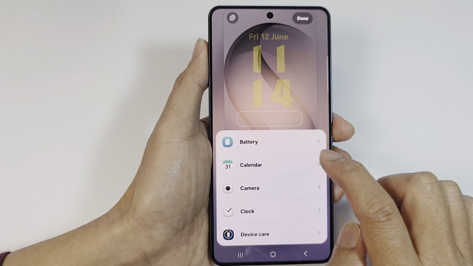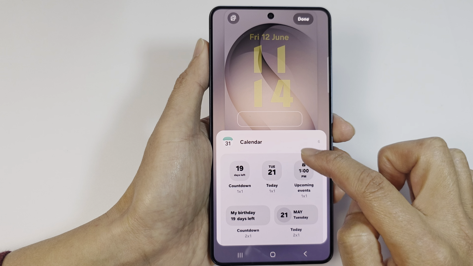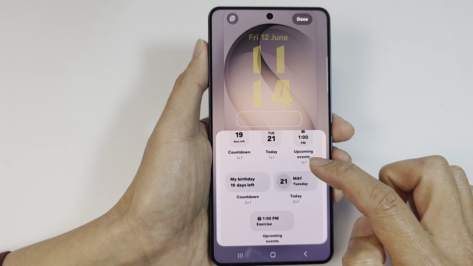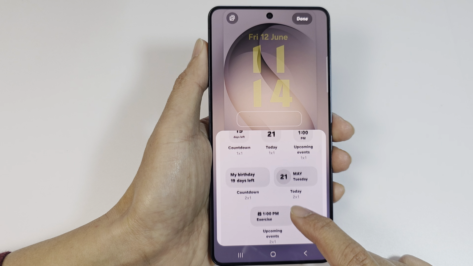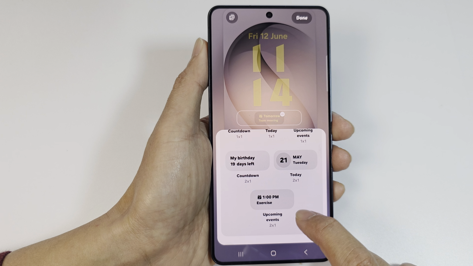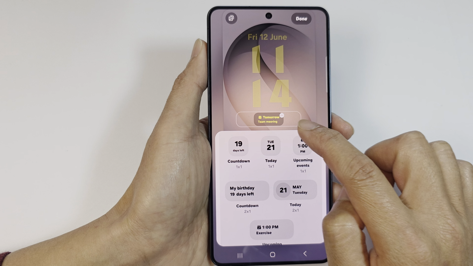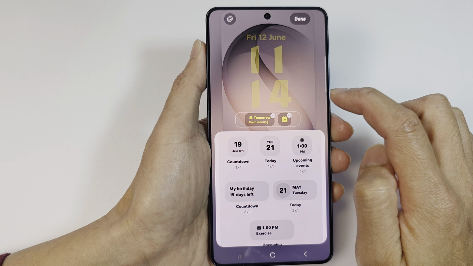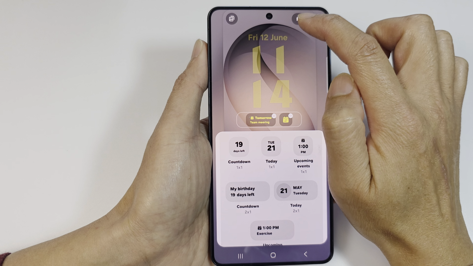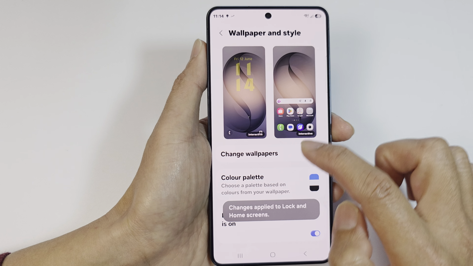Here I will tap on calendar and that will expand out into a dialog. From here we can choose a small upcoming events widget or a larger upcoming events widget. So I will select both because I have enough space to accommodate both widgets. Okay, after that you can tap on the done button to save the changes.